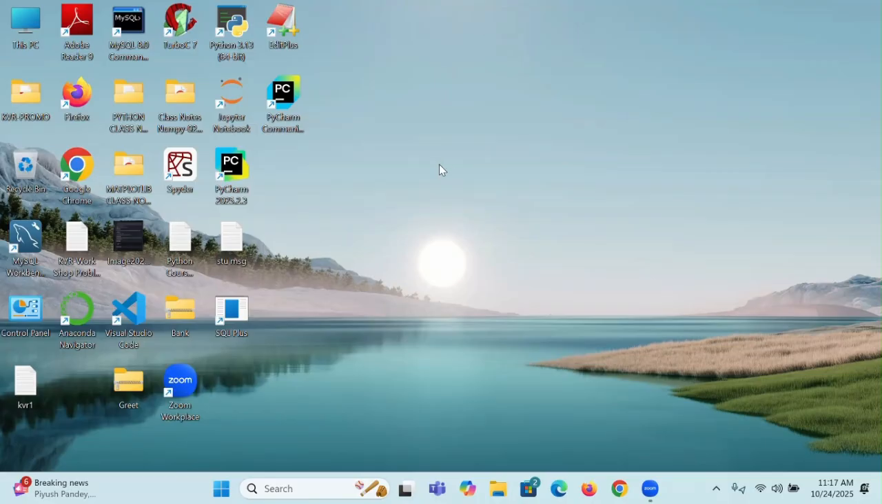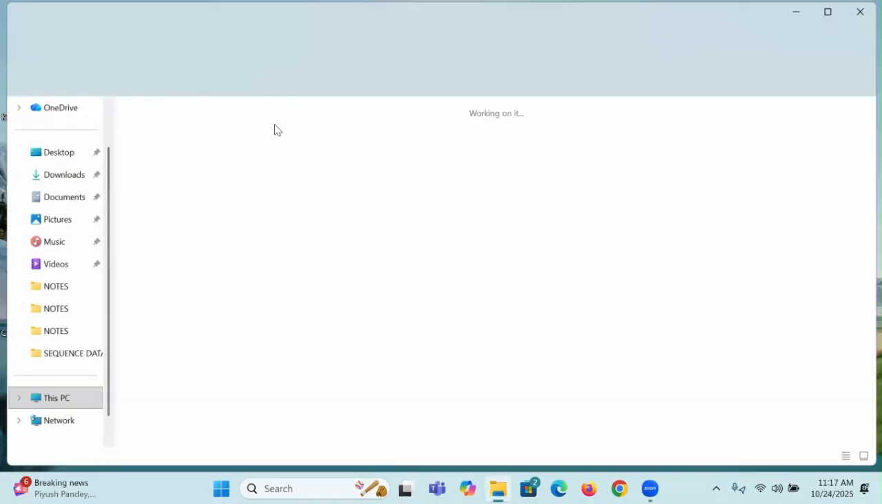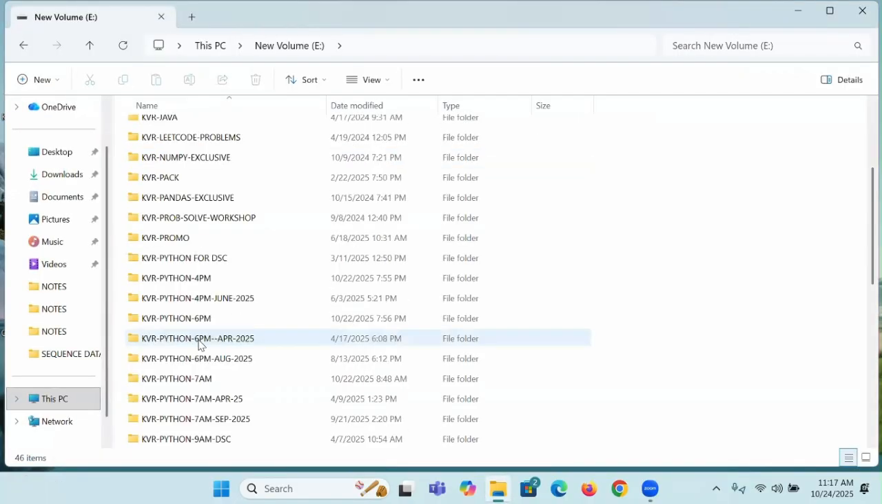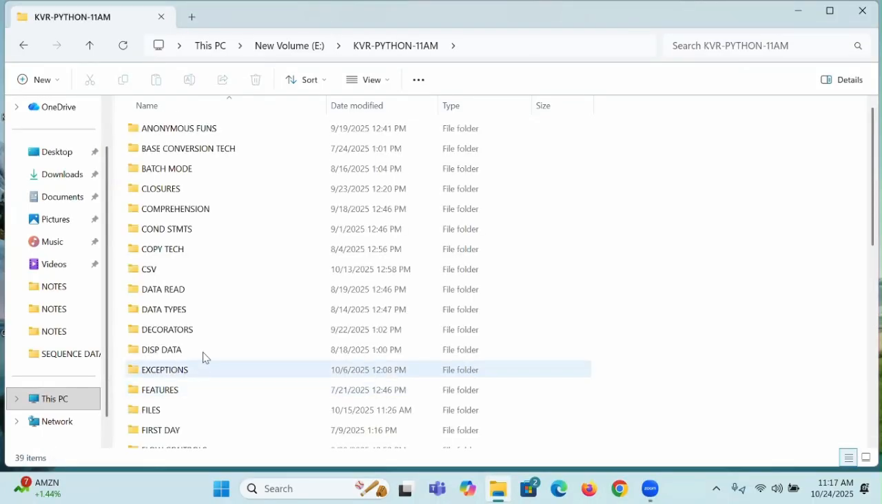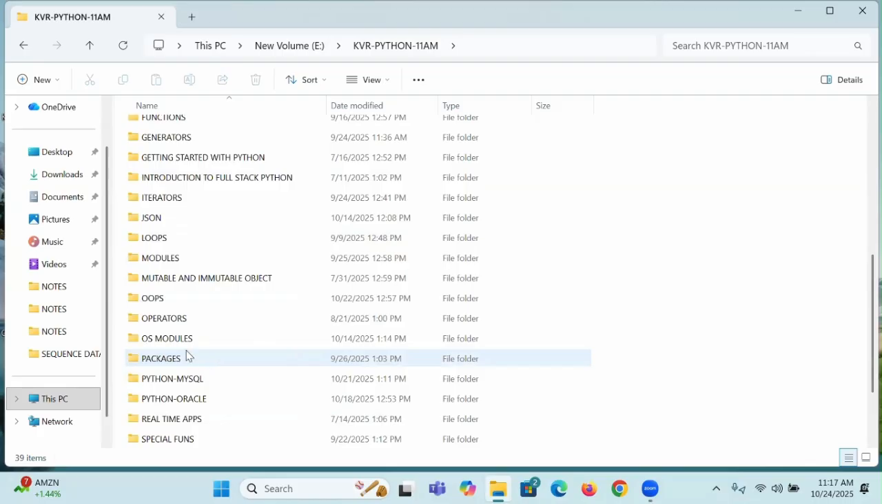Types of data members in class of Python. Let us move further. How many types of data members are there? Two types. Number one, instance data members.